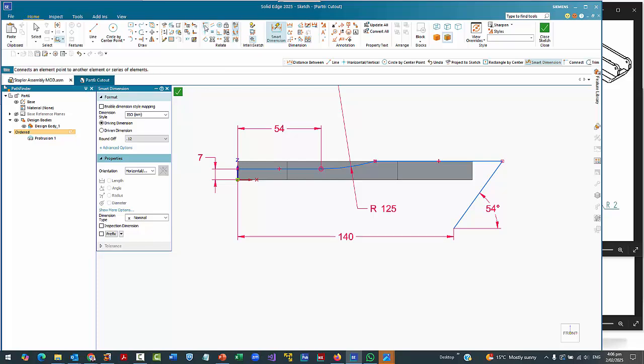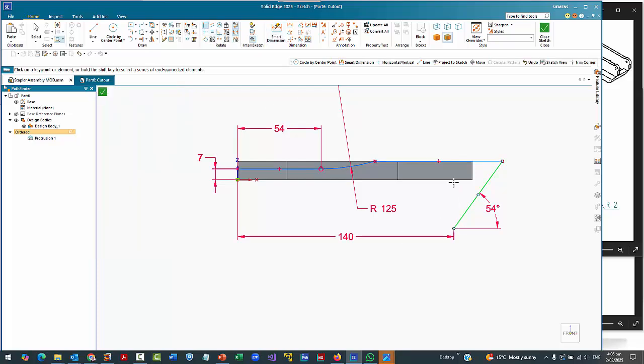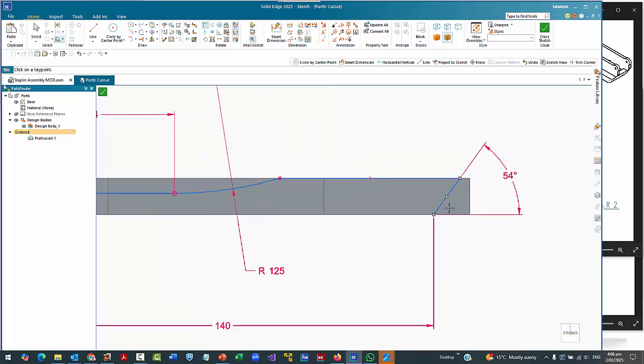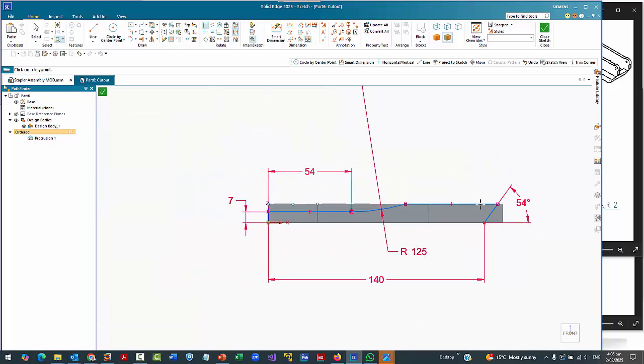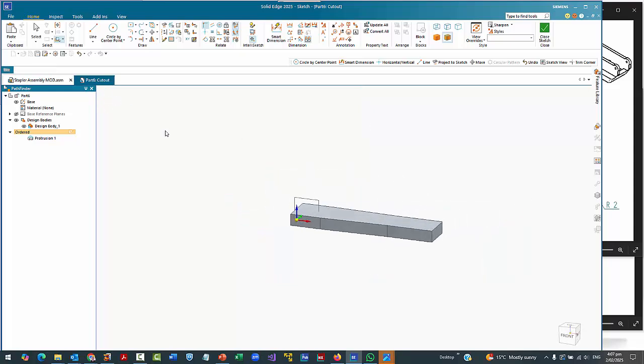And I need to use a connect command to connect it to that line there. So you'll see it come back in and trim it back. So that gives me my profile. I'm going to leave it open and we'll close out of here.